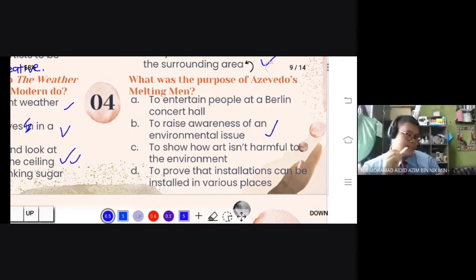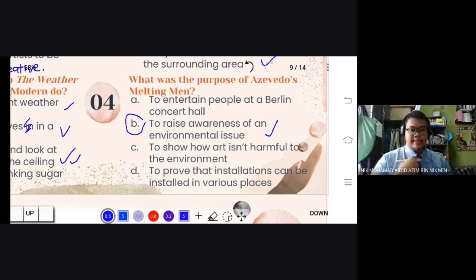Okay, good. Basically, in the paragraph itself, it wants to raise awareness of environmental issues. So your answers are all correct. The answer is B. Okay, A: to entertain people at the Berlin concert hall. That is totally wrong. The art is not to entertain people but to give awareness to the people.